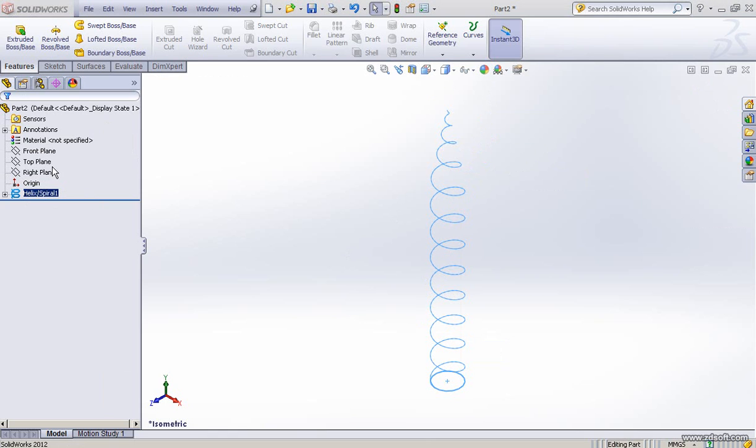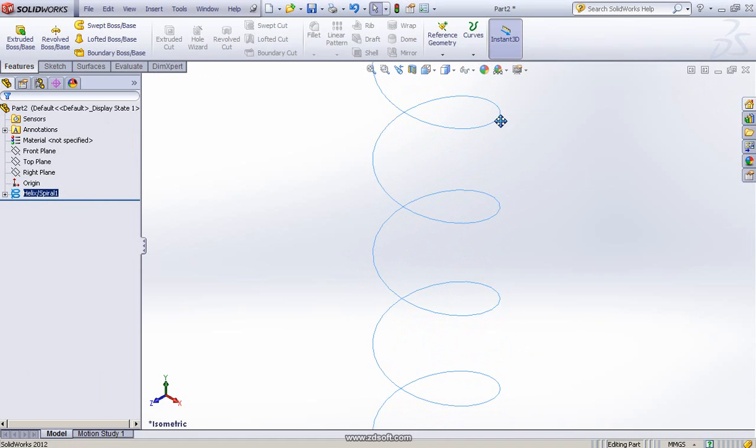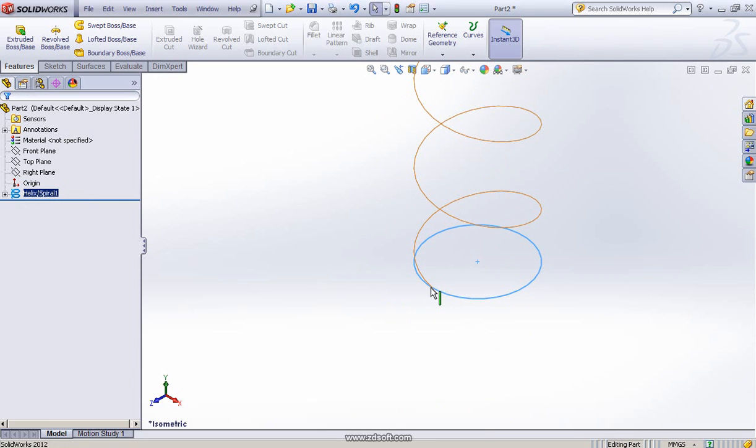Okay, the next thing is you go to the right plane, the correct plane. In this case, if I zoom in closer, we have our starting point here at 0 degree angle. So we use the right plane, not the front plane. The right plane is a suitable plane for us to do our cross section for our thread.